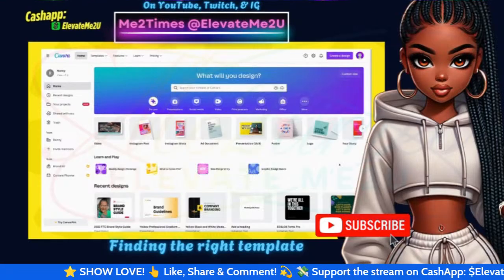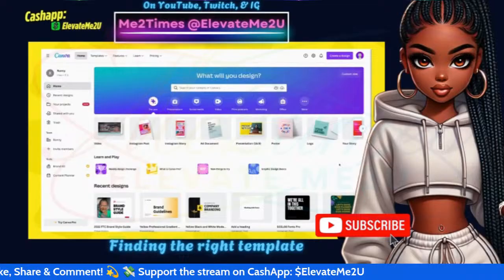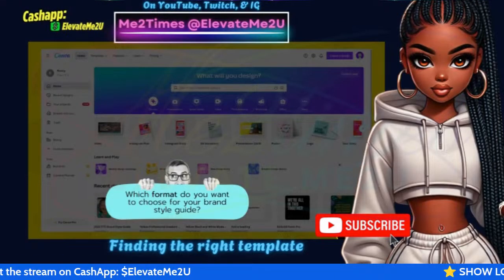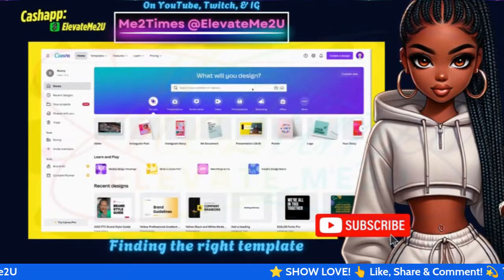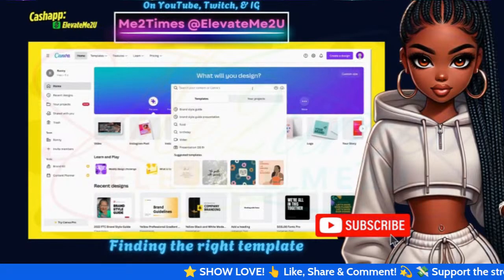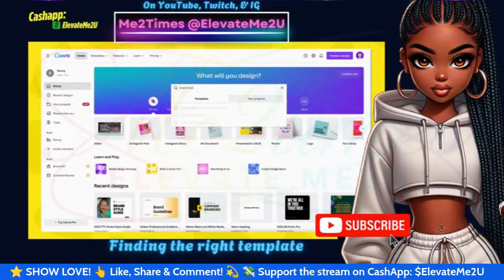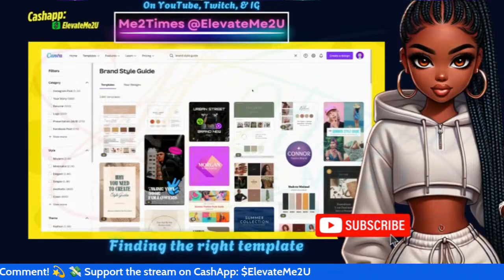So before we start diving into the templates, there's one important question we need to answer. And that question is, what format are we going to be using for our brand style guide? I'm going to type brand style guide in Canva's homepage search bar right here, brand style guide, and just see what is being proposed, suggested to me.